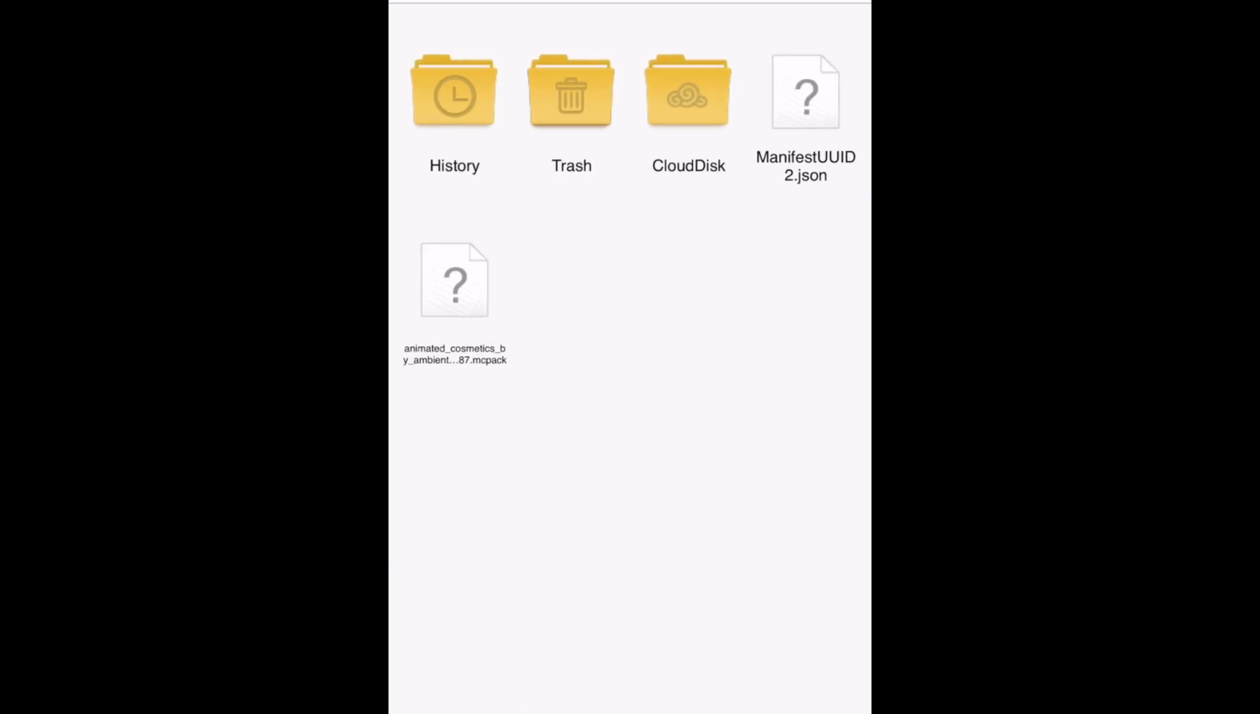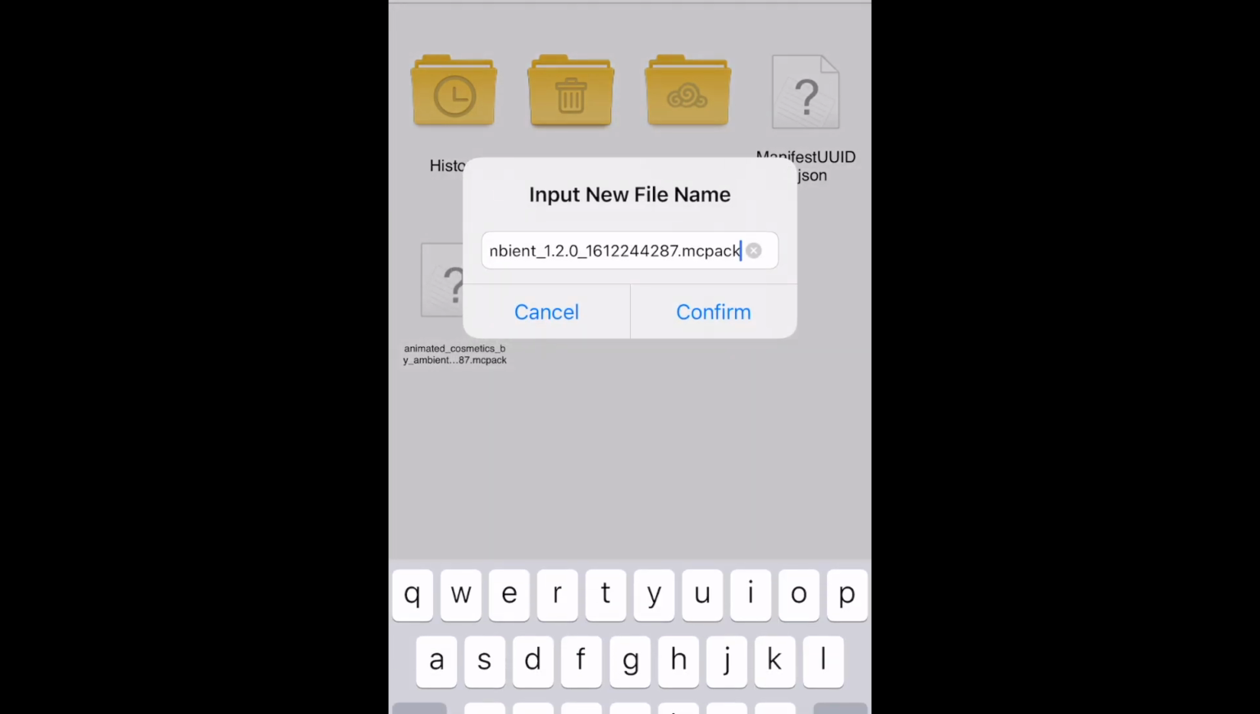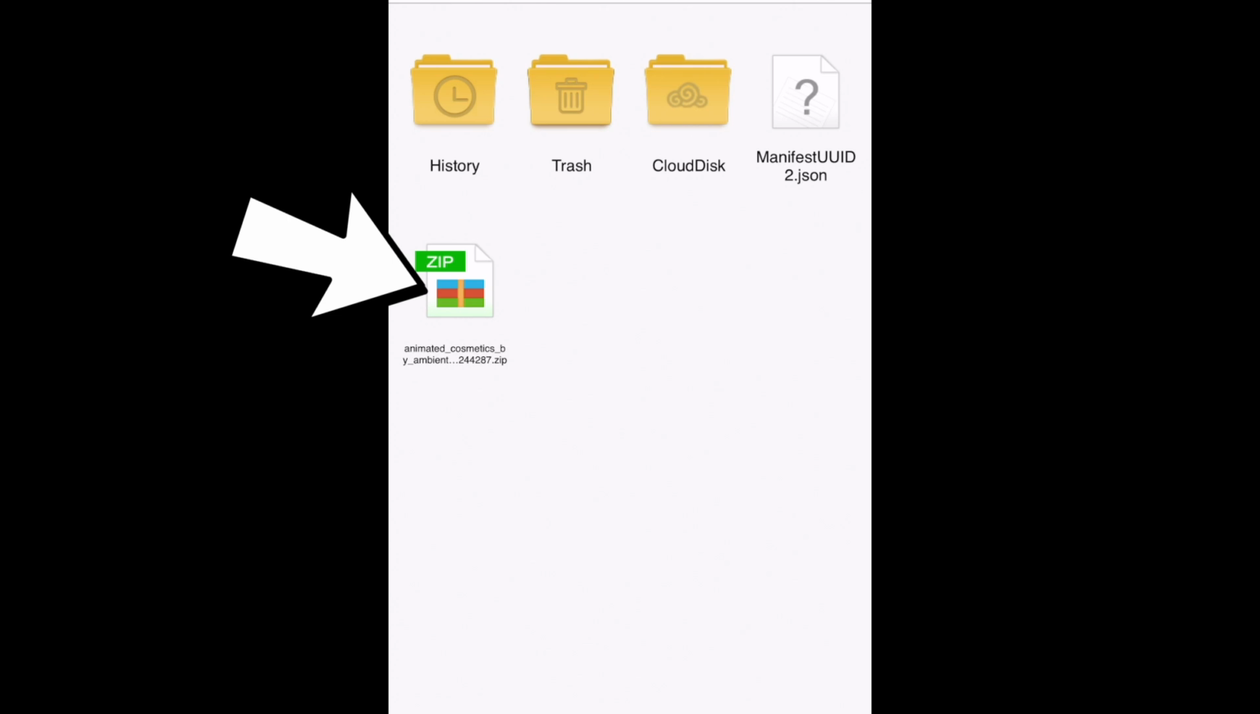But once you're at the screen, what you want to do is locate your .mcpack. Mine's on the left right here. Locate that .mcpack, and you want to press on it just like this. And then you want to go to where it says rename because we want to rename this .mcpack. So press on rename, and then at the end of this, you'll see the file extension .mcpack. You want to go ahead and change this into a .zip. So just go ahead and make sure it ends in .zip because we want to open it up. So there you go, .zip. Go ahead and press confirm after you do that, and you'll see it change format like this.